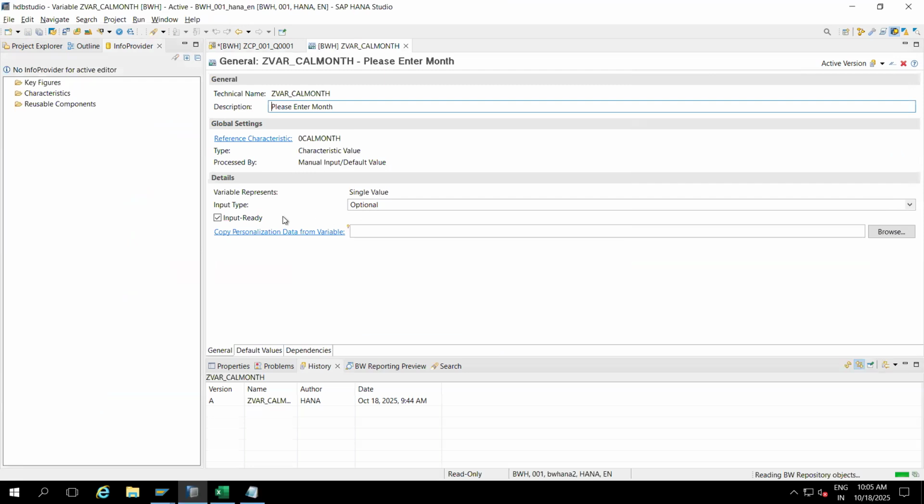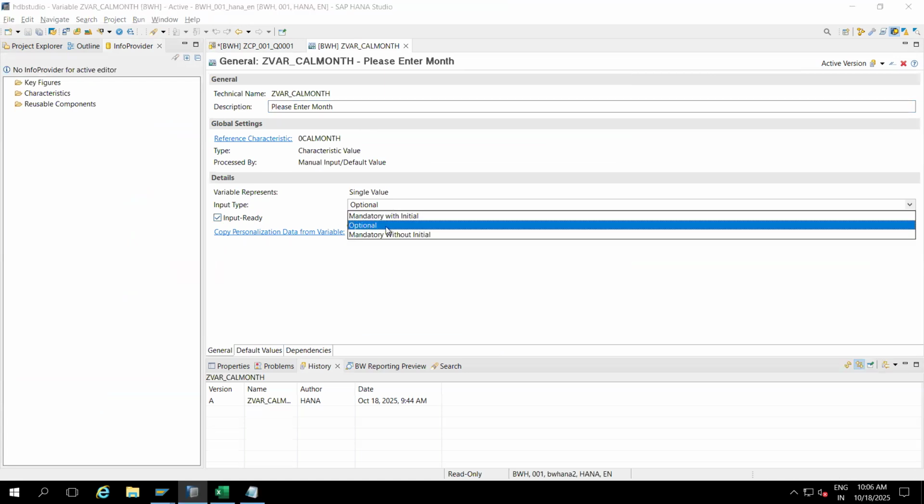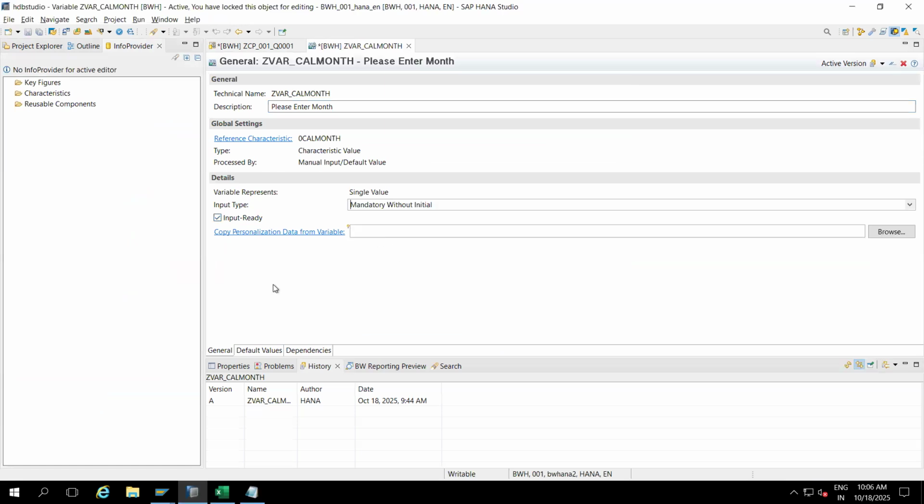Now you can see optional. Is it ready for input or not? Is it mandatory or without mandatory? So I'm selecting without initial. It will be mandatory. Now in this situation, it is mandatory.